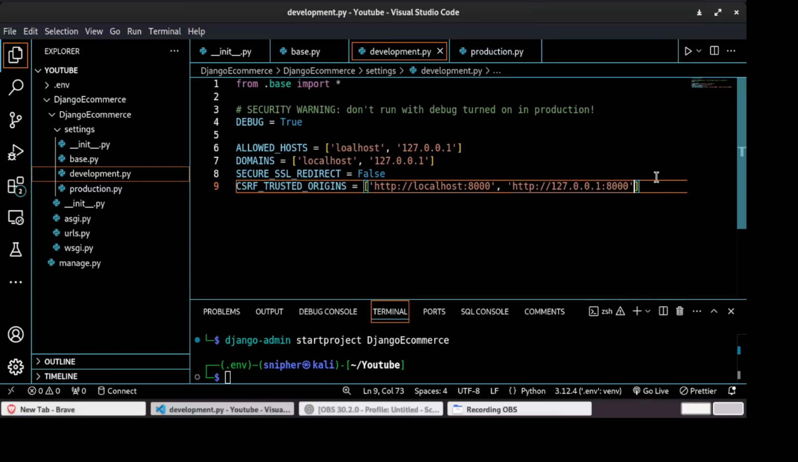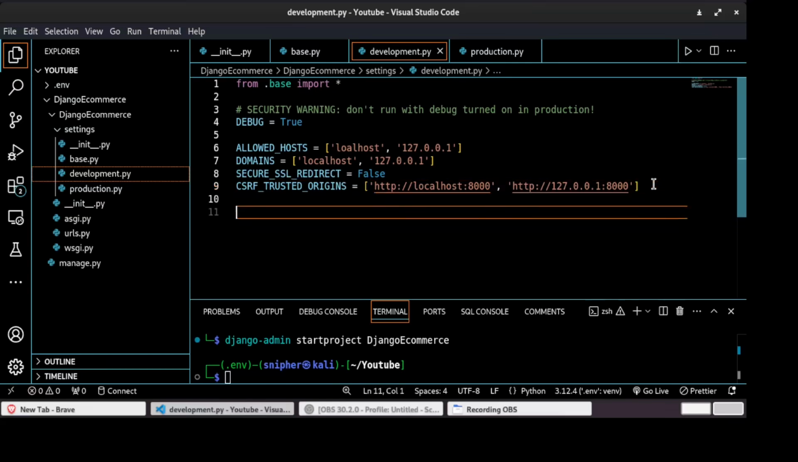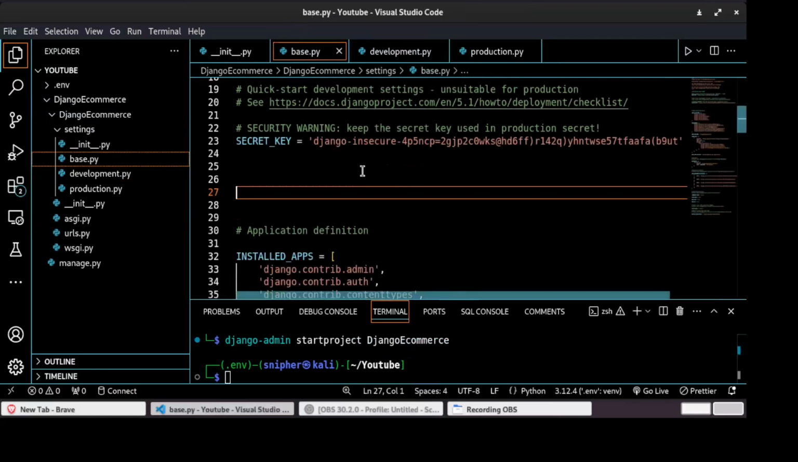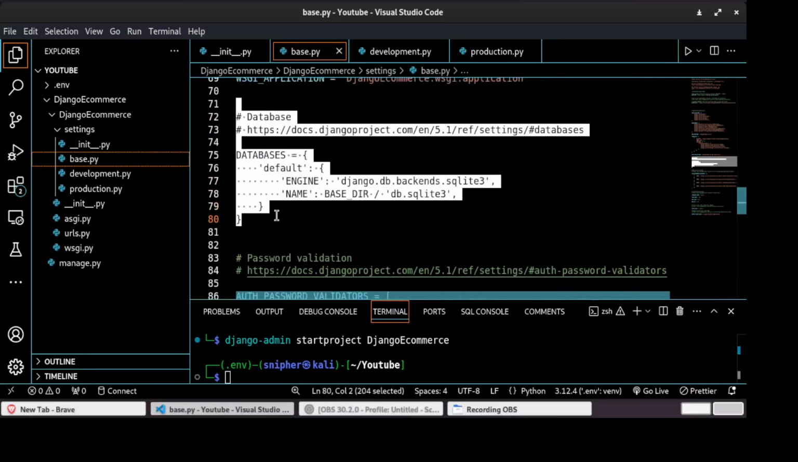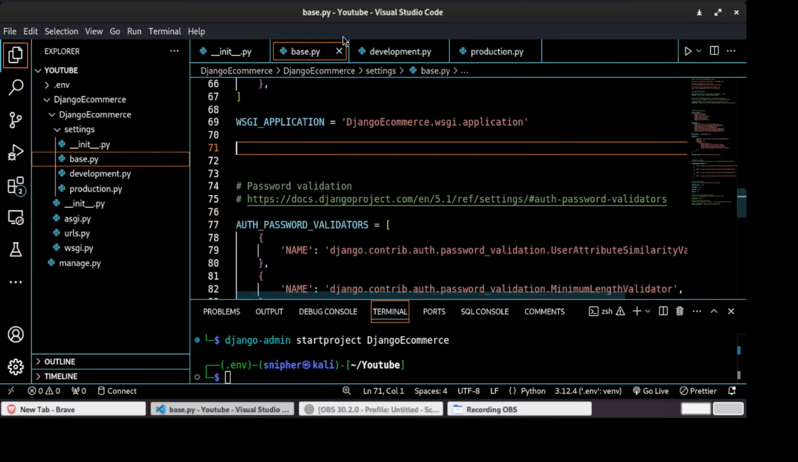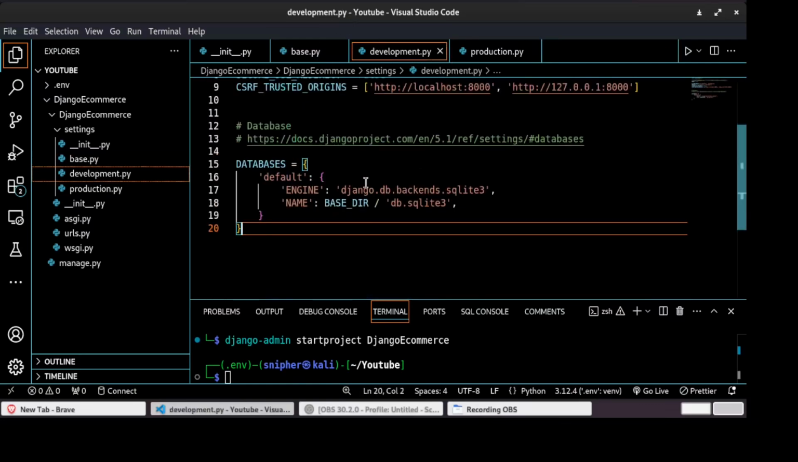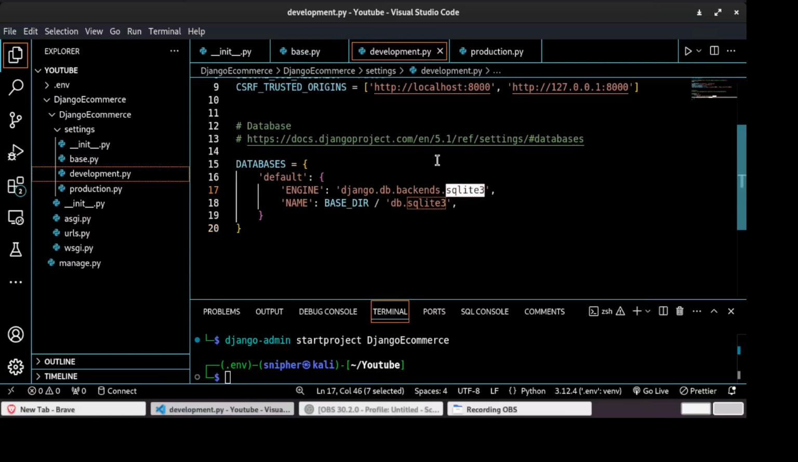In development, we are going to use the SQLite 3 engine for our database, and in production we use PostgreSQL, and we shall learn how to configure that and connect it. So let's add our databases. We go back to our base.py and look for database. We need to remove this, cut it out and paste it right here. So we are going to use SQLite for our development database.